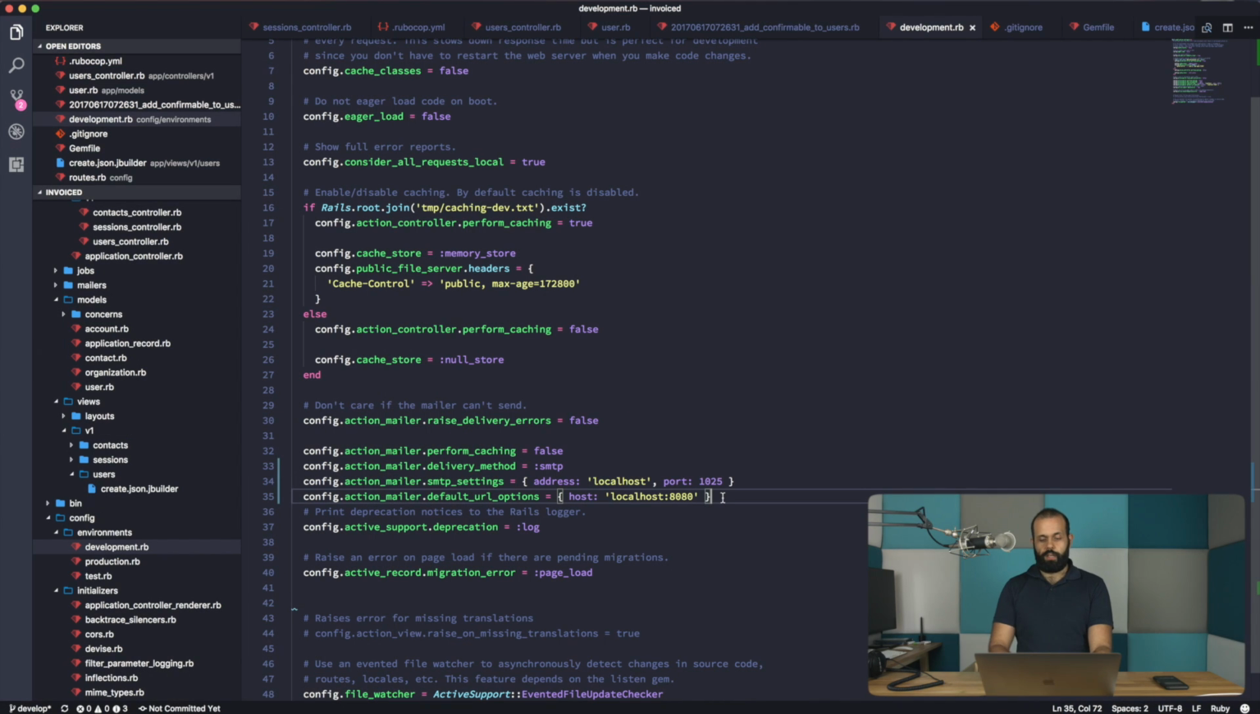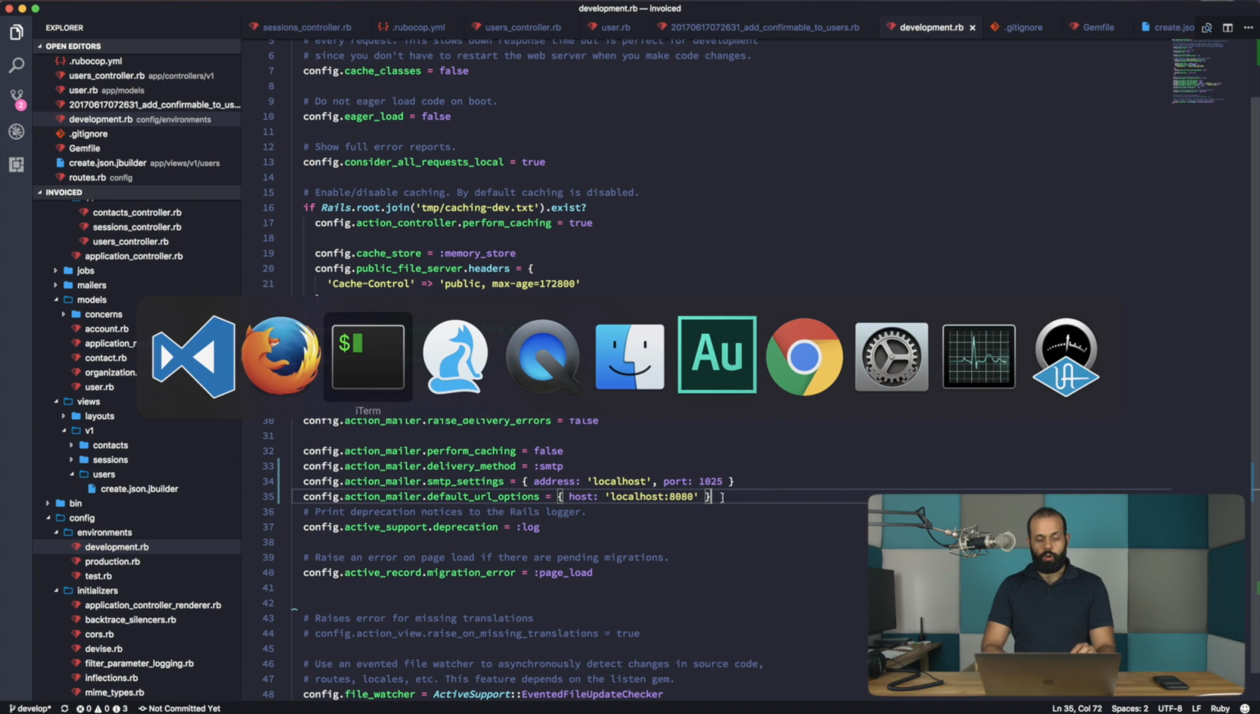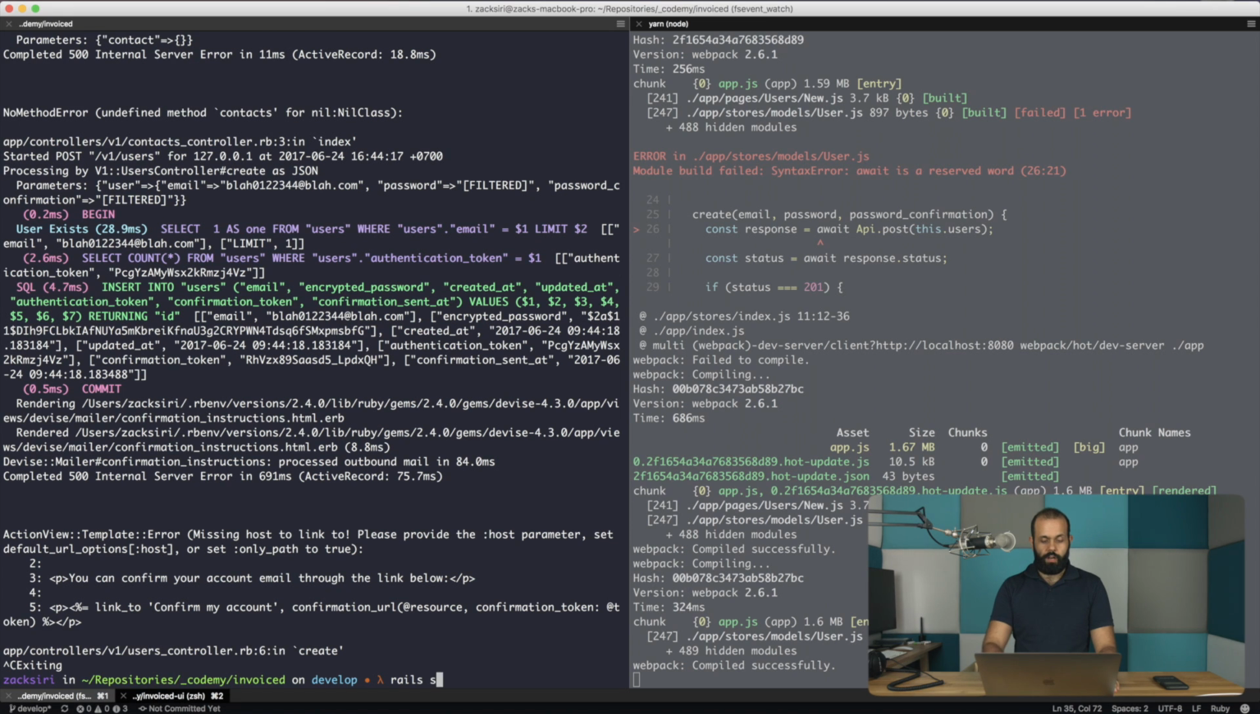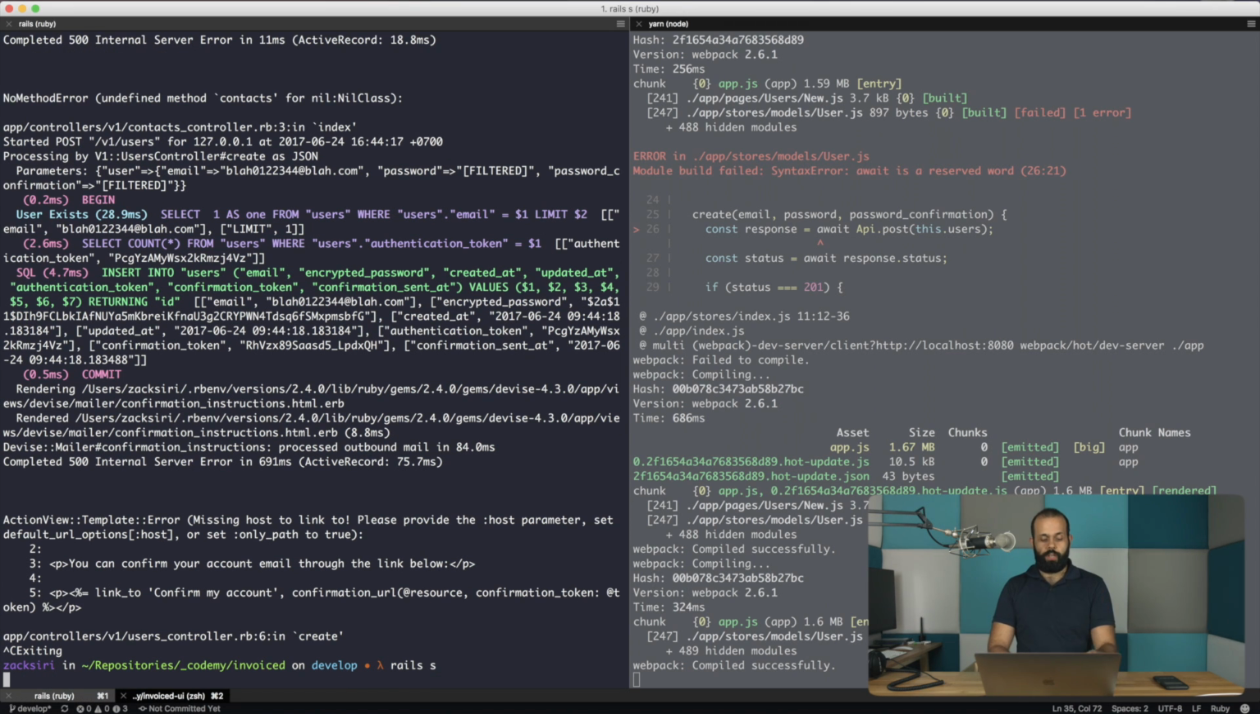In production, you would just point this to your front end endpoint, and the back end is going to send out the email message with that URL. So when the user clicks, they'll go to the front end server. The front end server makes a call to the API, and then we're good. It adds a slight amount of complexity, but we'll survive. It's not that bad.